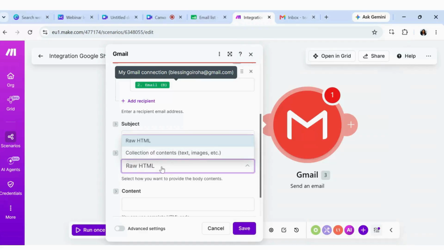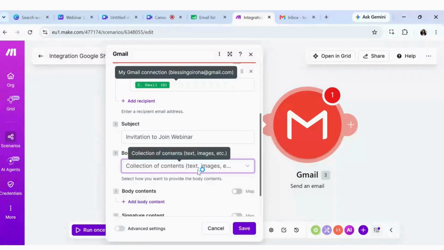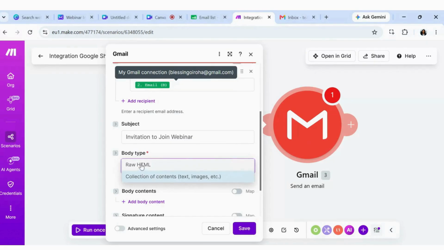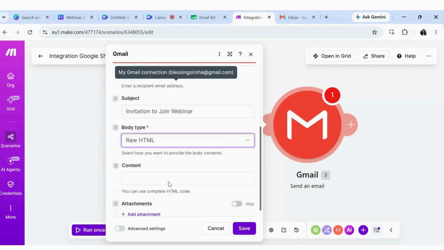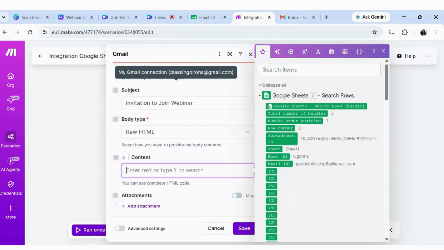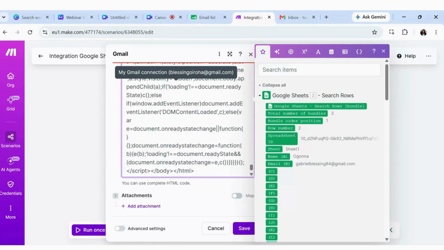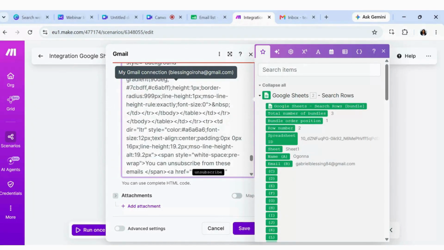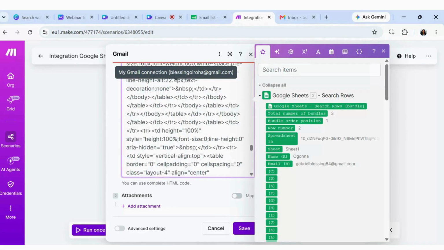And here is the body type. So already I've copied my HTML. That's why I'm going to leave it as raw HTML. But if it were just to be text, I have text and images that I want to insert here, I will use this option. But the option I want is raw HTML because that's what I'll be sending out. So this is where I can paste my content, which is the HTML that I copied from Canva.